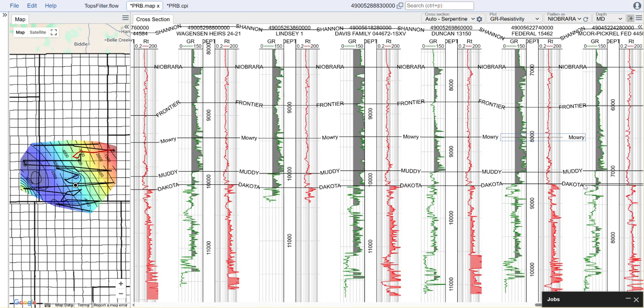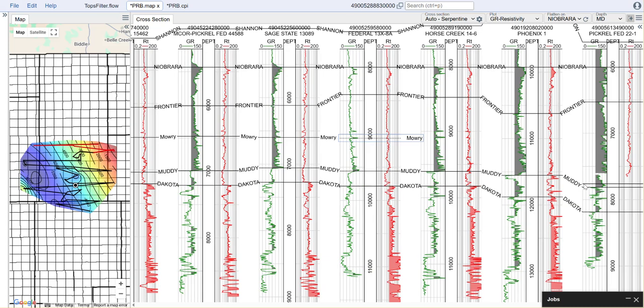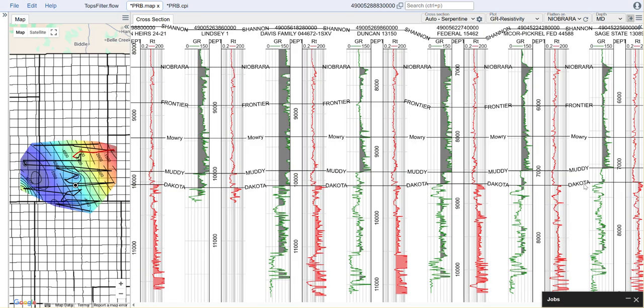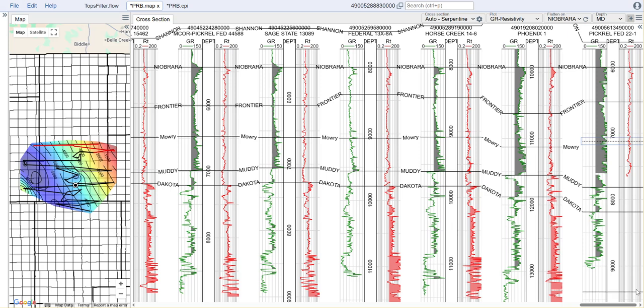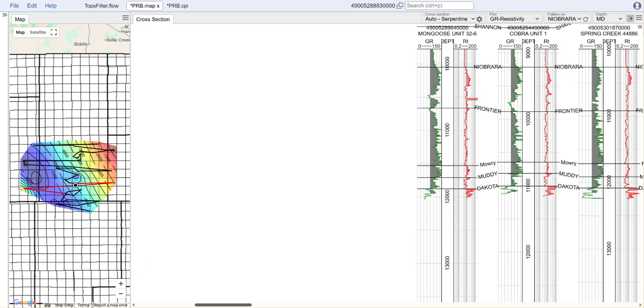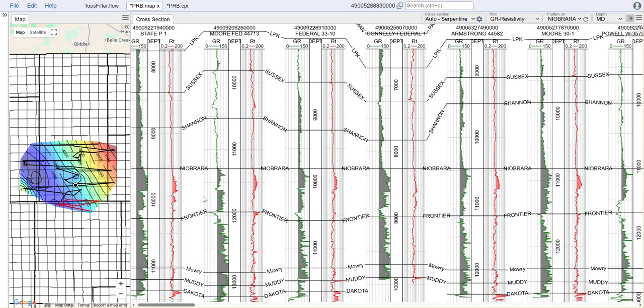But of course, this is a hybrid human in the loop type of solution. And we do this because auto tops aren't always going to get things correct for you. And here we can see now that we have picked out all the wells in our formation. So this is a way that we let you stay in control while also picking out a large number of tops very quickly. We're going to come back over here. I'm going to cancel my capture on this.